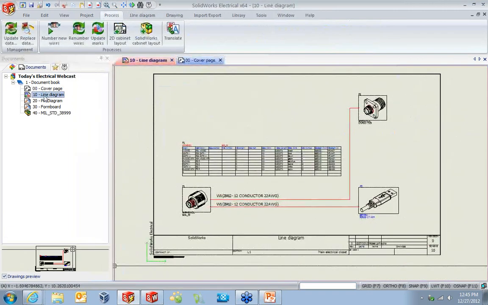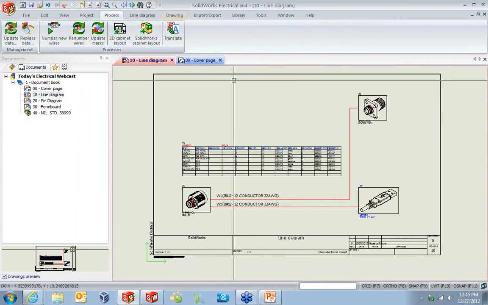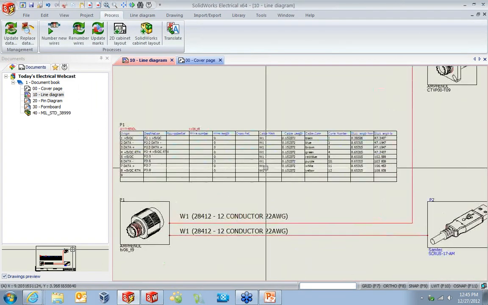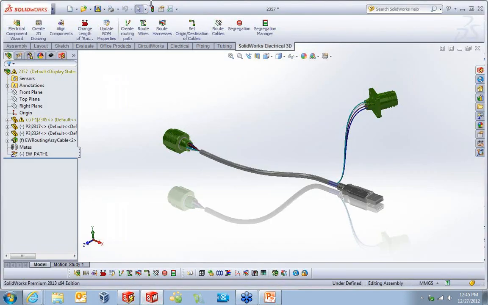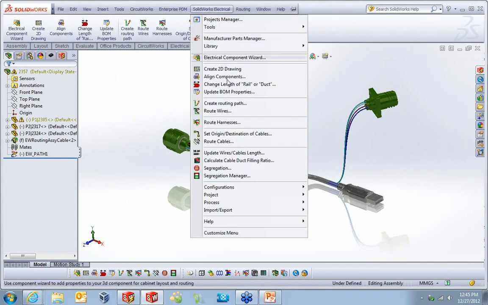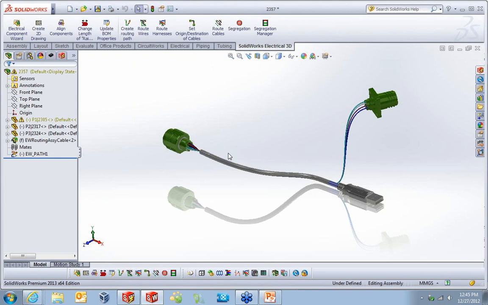We have our line diagram showing how everything was connected. So rather than trying to do this with a from-to list with Excel or something like that, it's much easier to do it pictorially. Now, if we notice that the wire length isn't in here yet, so let's get that information in the table by just telling SolidWorks to update the wire and cable length using SolidWorks Electrical. So it's just sending that information, updating the database.